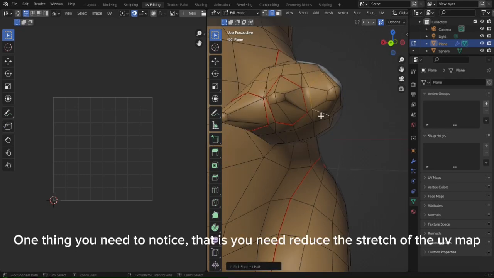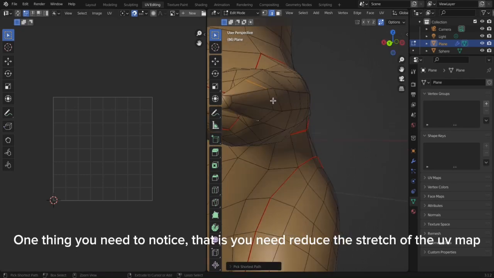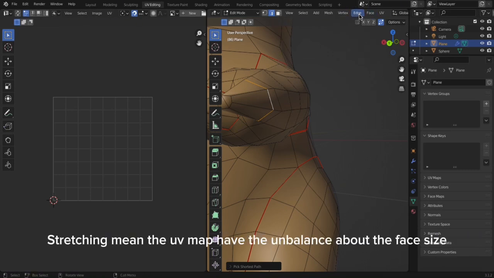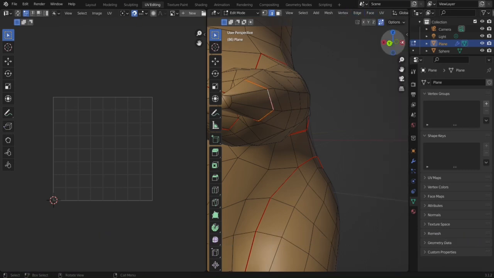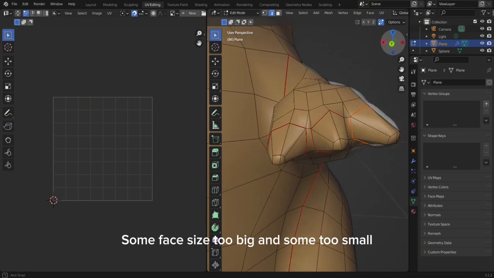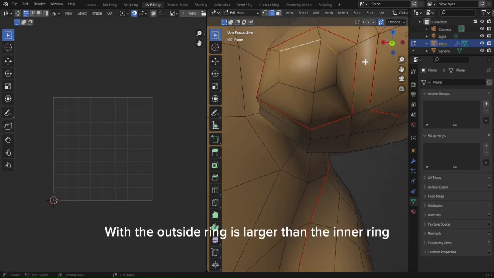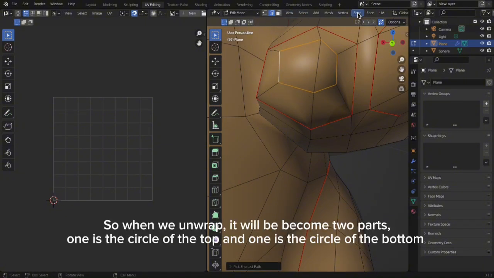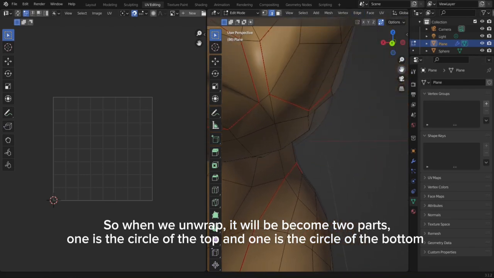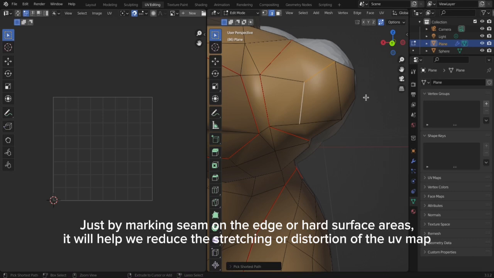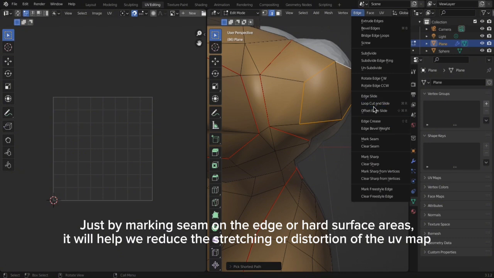One thing you need to notice is that you need to reduce the stretch of the UV map. Stretching means the UV map has an imbalance in face size. Some face sizes are too big and some too small. Like this cyber, if I stop marking seam now, the UV map of this cyber is a circle, with the outside ring larger than the inner ring. So when we unwrap, it will become two parts: one is the circle of the top and one is the circle of the bottom. Just by marking seam on the edge or hard surface areas, it will help us reduce the stretching or distortion of the UV map.